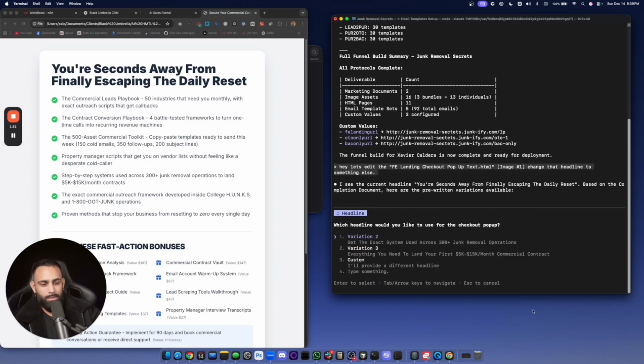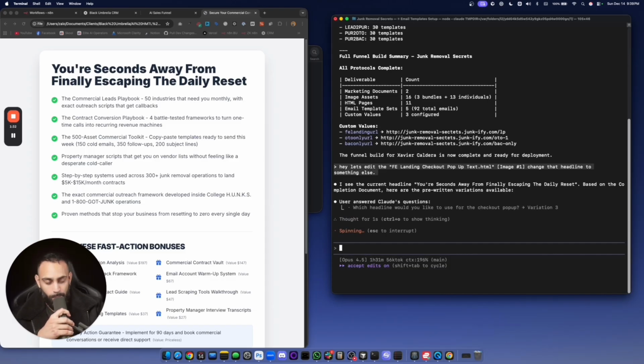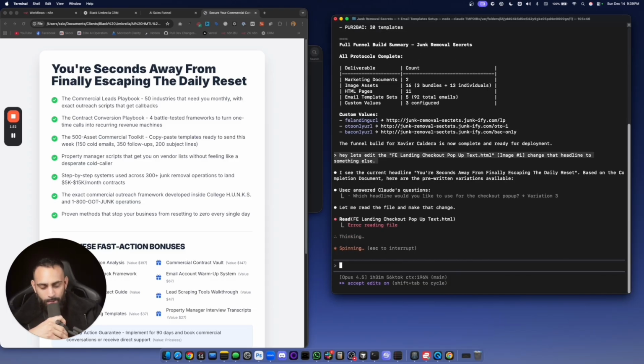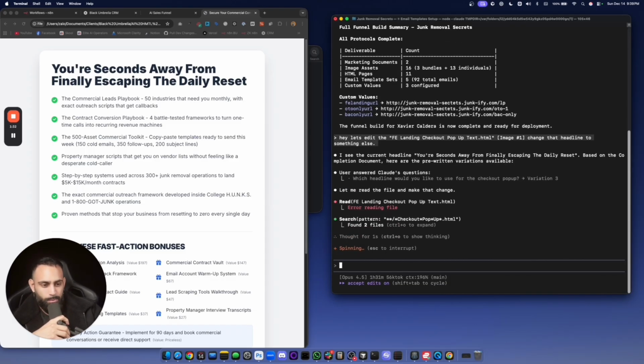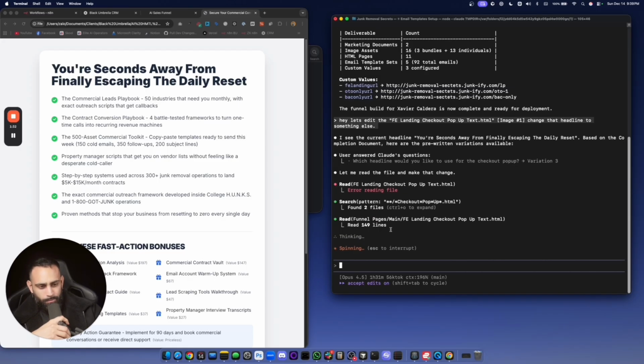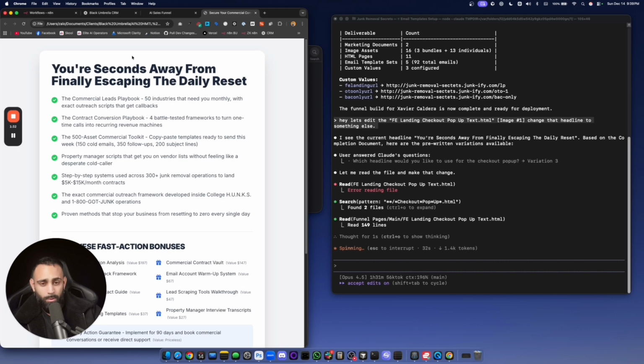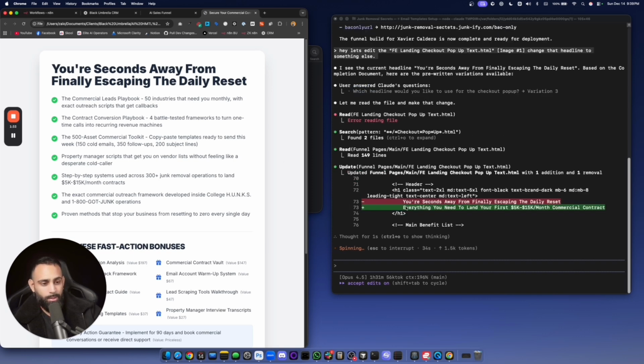So it's very good. It's going to ask, which headline would you like to use? Variation 2, variation 3, or a custom headline? All right, let's go with variation 3, because if you remember, at the beginning I told it to create a lot of headline variations. So it's going to check the file, find the file, read the file for you, and just edit that. And you can just open this locally to see what it's doing.